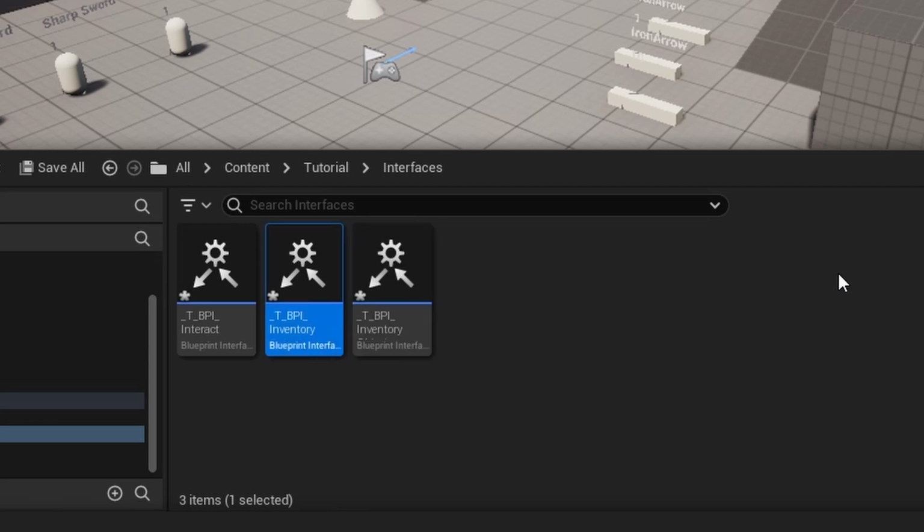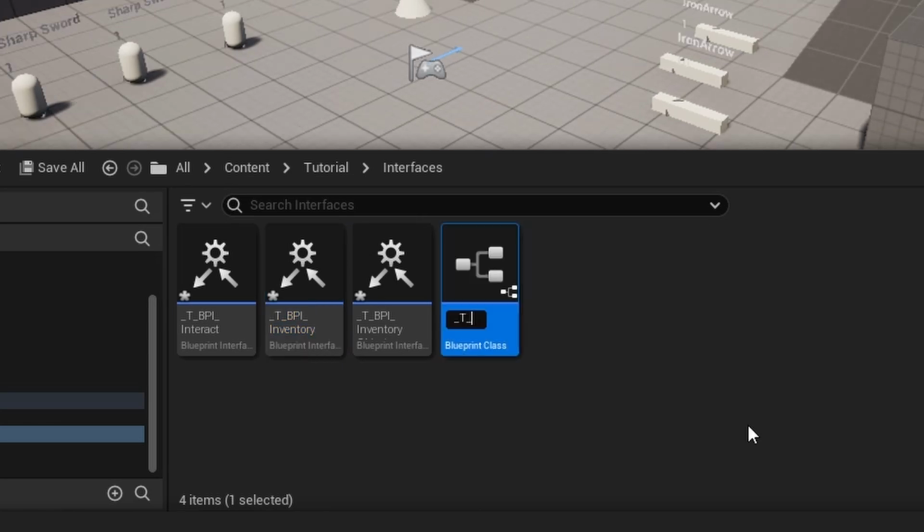The next one you want to call BPI_Inventory. This will essentially hold all the functions for the actual inventory, and this will be stored in our inventory component. The next one is going to be called BPI_InventoryWidget, and this will just hold the communications for all of the user interface elements. This will essentially allow the inventory component to communicate to the inventory widget without needing to have that direct reference like I was talking about earlier.